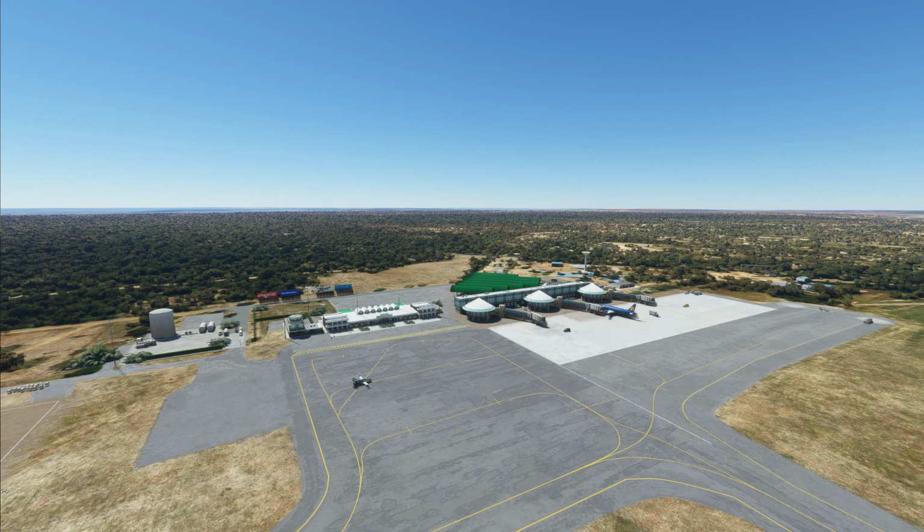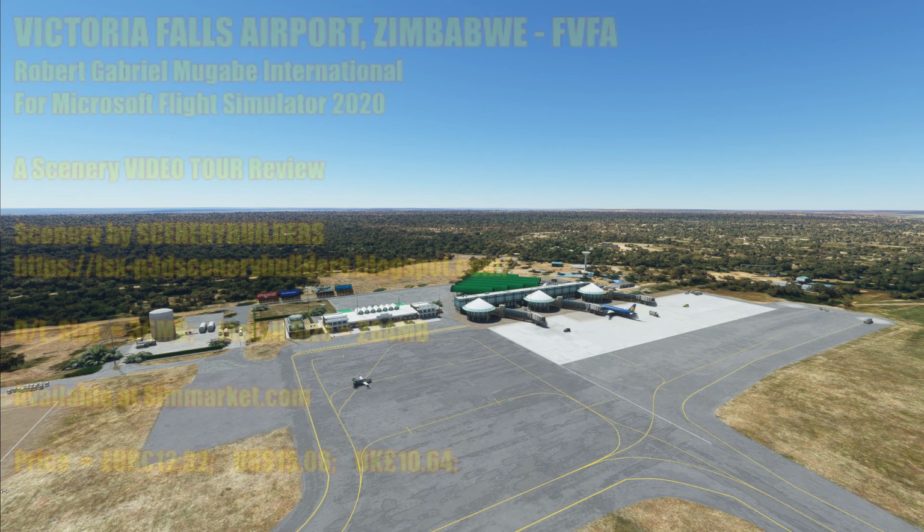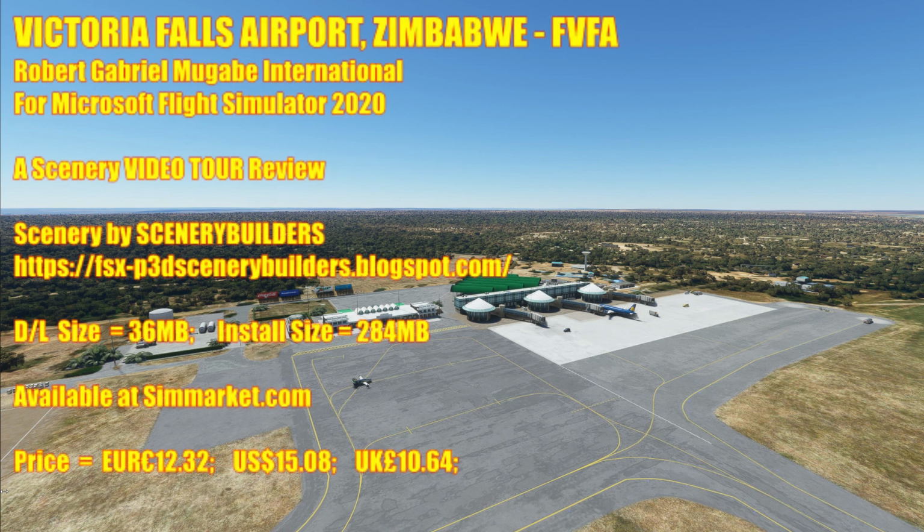Today we're going to be looking at Victoria Falls, Foxtrot Victor Foxtrot Alpha. This is a new scenery by Scenery Builders, and this is Robert Gabriel Mugabe International Airport in Zimbabwe in Central Africa.